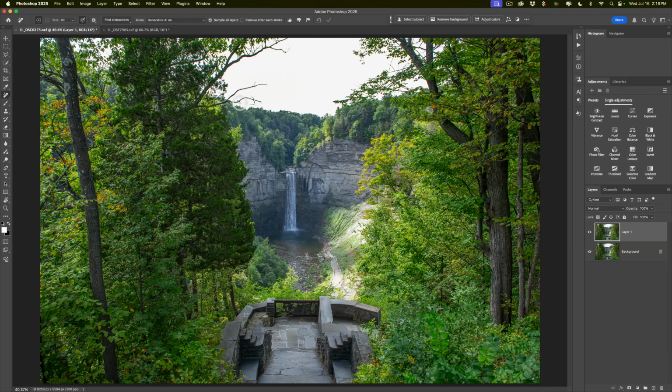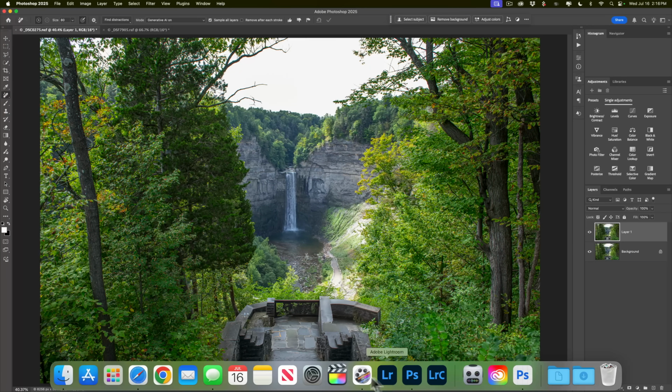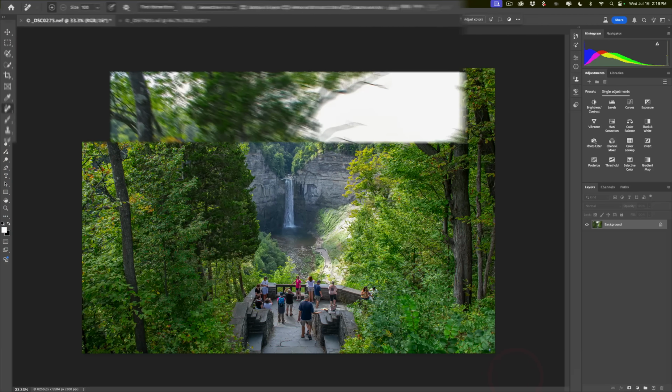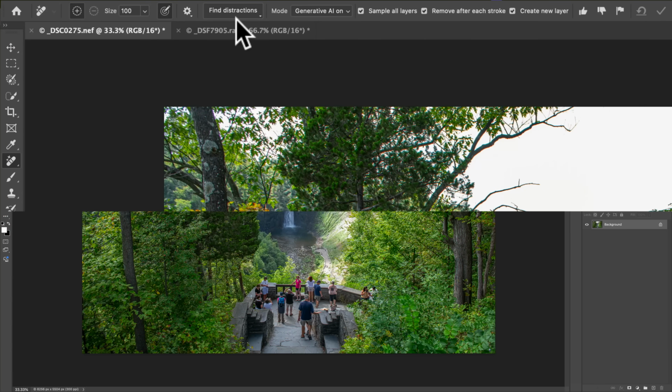All right, let's go to the beta version of Photoshop. And let's again get the Remove tool. Again, we're going to go up to Find. And by the way, I don't have to actually duplicate the background layer because there's a new feature here, Create New Layer. That's new as well. So we'll leave that checked. But I'm getting ahead of myself.